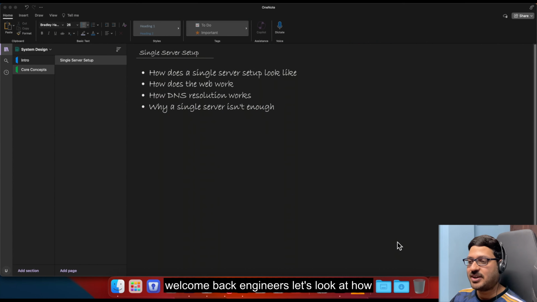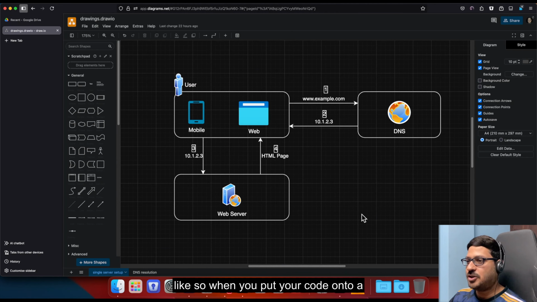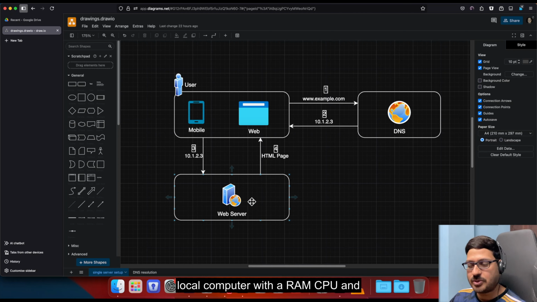Welcome back, engineers. Let's look at how a single server setup looks. So when you put your code onto a web server, this is how it generally looks. It's just a box, just like a local computer with a RAM, CPU, and everything. And everything that you need is running on this box. It could be a front-end server, it could be a back-end server, it could be some kind of Python scripts that you're running, it could be any cron jobs or even a database that is required to run it. So everything is in this box. So there is nothing outside of this world that is required to make your website work, right?